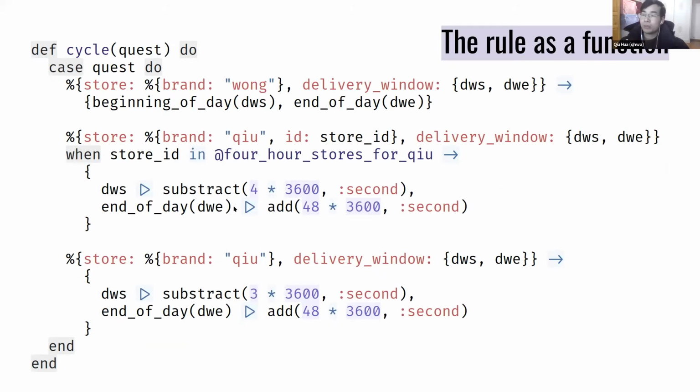Okay, so how do we represent this business rule? Our first attempt is quite straightforward. We can present this rule in a function in Elixir. As you can see, we can use pattern matching to describe the rule. So let's use this pattern matching against the requester.